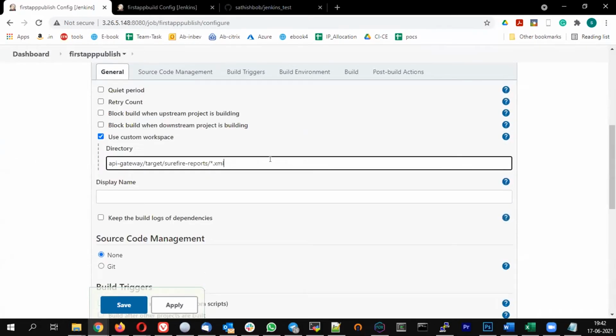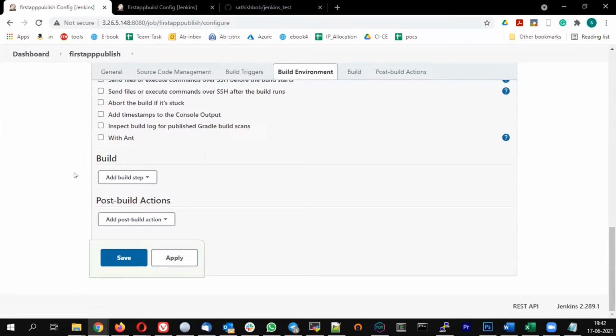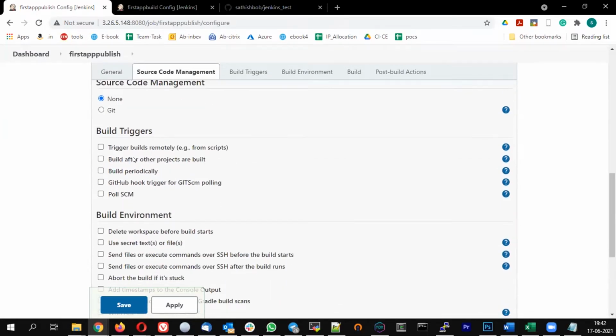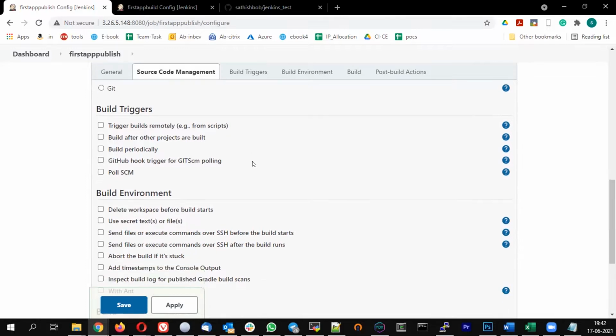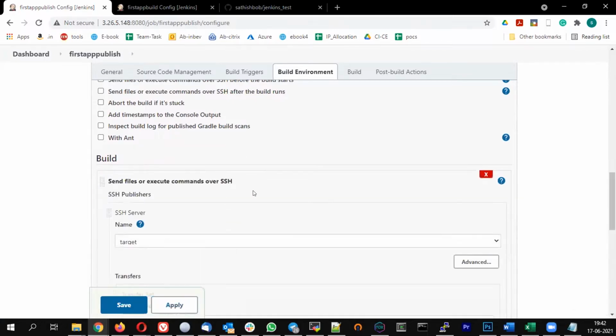Let me change the custom workspace. And here, I'm not going to define the link like trigger build after other projects. I'm going to use a different option to explain the downstream. I can also do this way, but we'll see one more option, how to define the downstream. So in the build step, let me send the file over SSH.